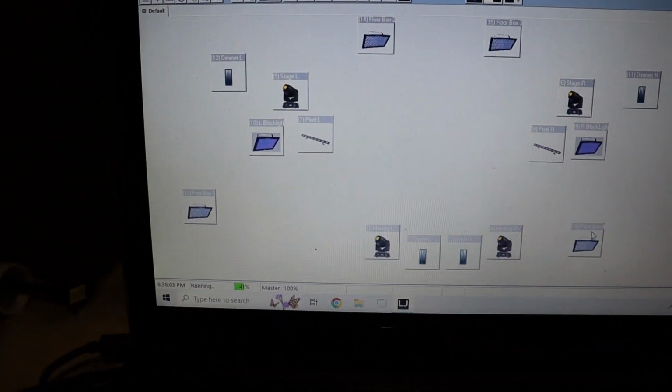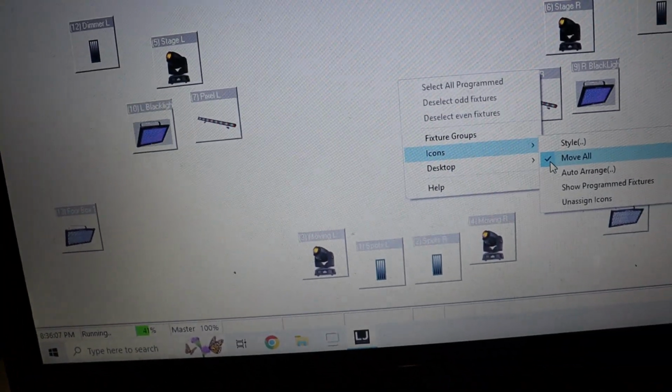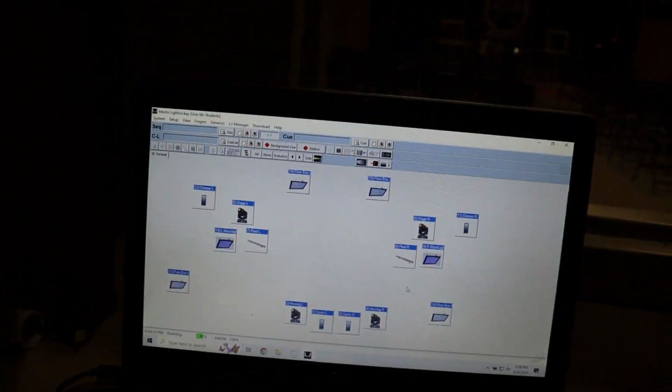Not a big deal. You can move them all around, and then you right click, go back to icons and unselect move all, and that'll lock them in where they are. All right, so that's how they're set up.